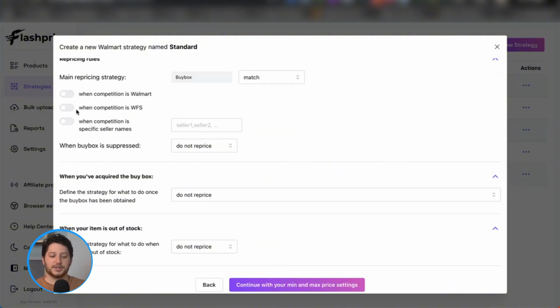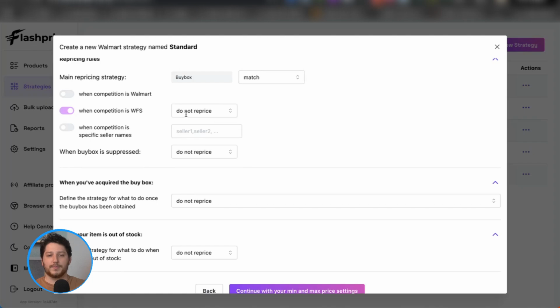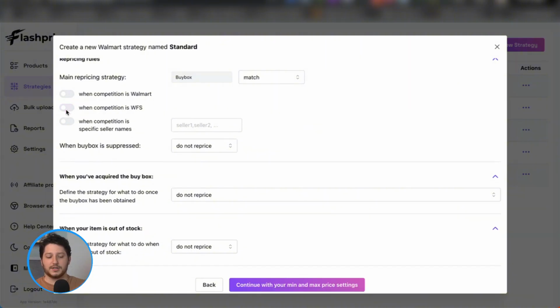Next, we have when competition is WFS. So for my main strategy, I am going to ignore this. If you are only WFS, then maybe you want to only compete with WFS. So for this, when competition is WFS, you can go ahead and match them. You can go ahead and subtract, set to min. Again, this is all according to your specific listings and scenarios. But for me, I'm again just sticking to the buy box.